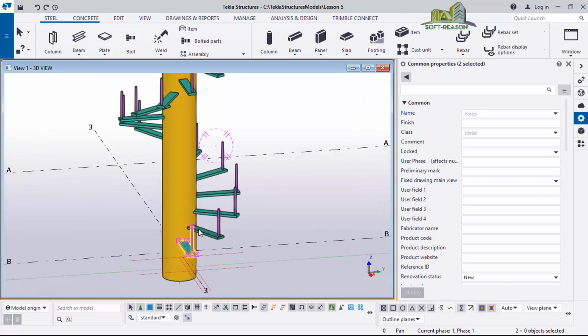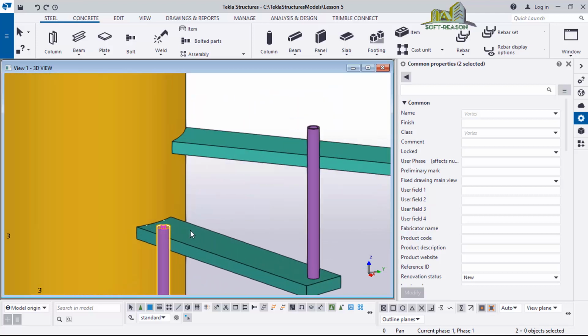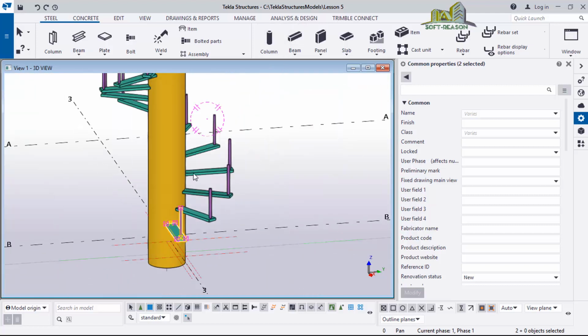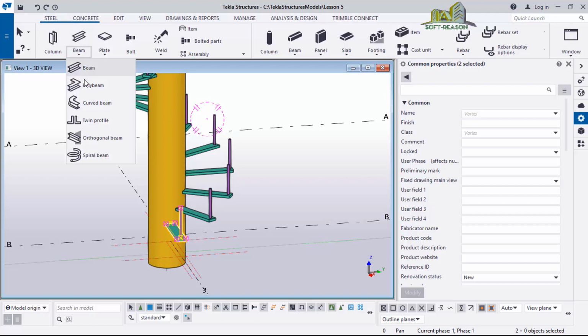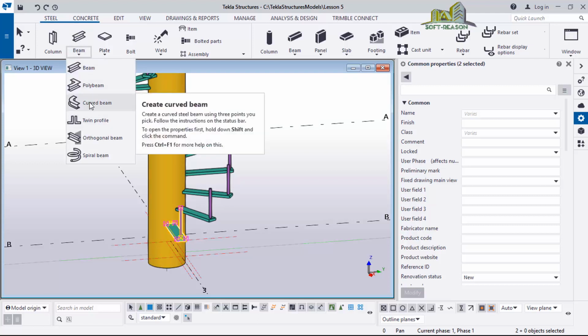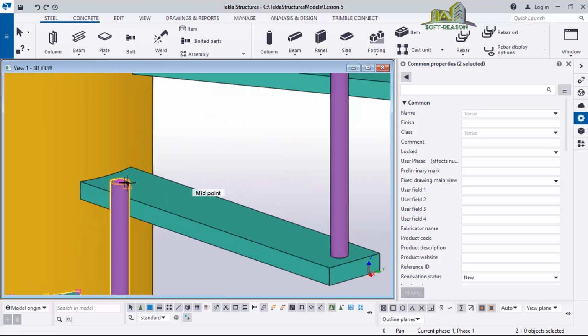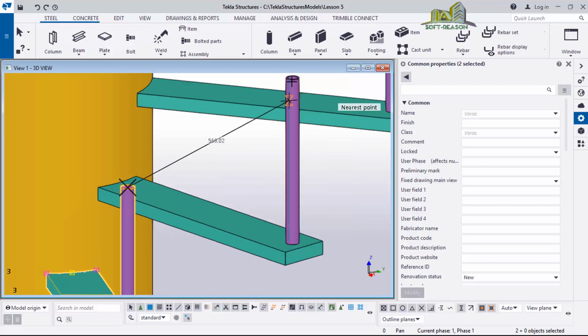All right, so after which the next thing we will have to do is we want to add the horizontal handrail. So for you to add that, you come to steel beam, like this, and then you select this curve beam, just like this. Once you select it, you can zoom in, be able to pick the top of this one, just like this. Connect it to the top of this one.